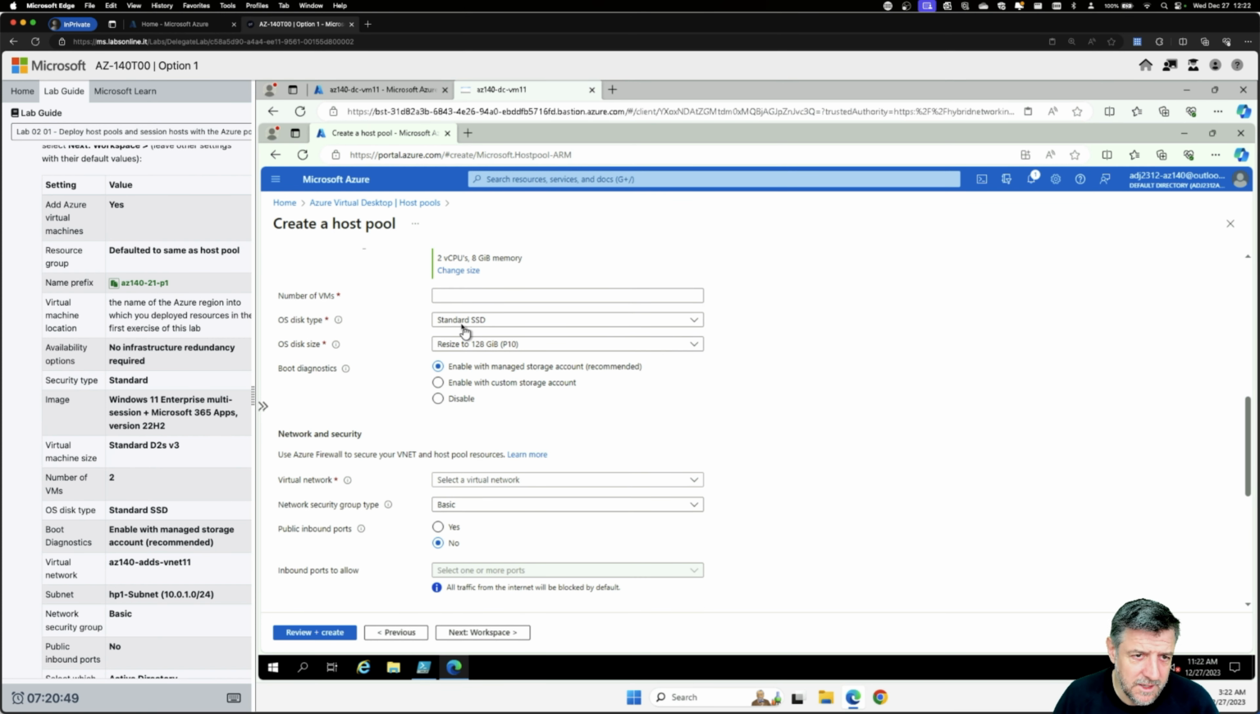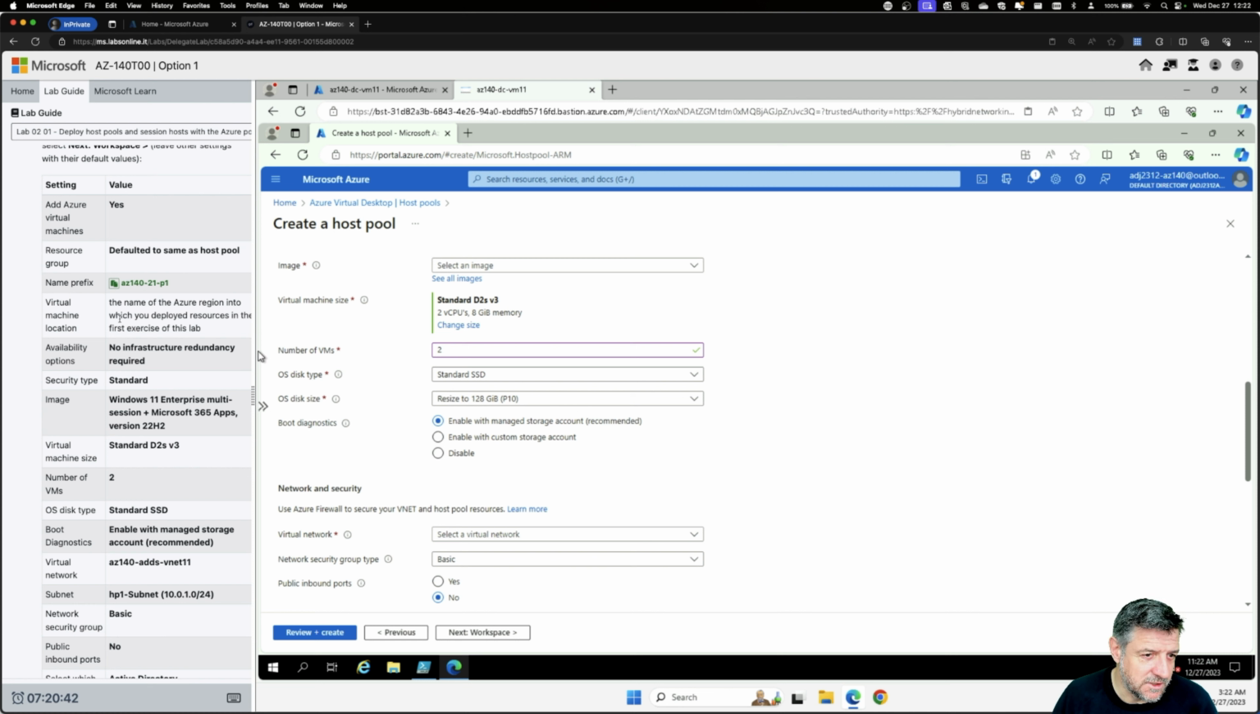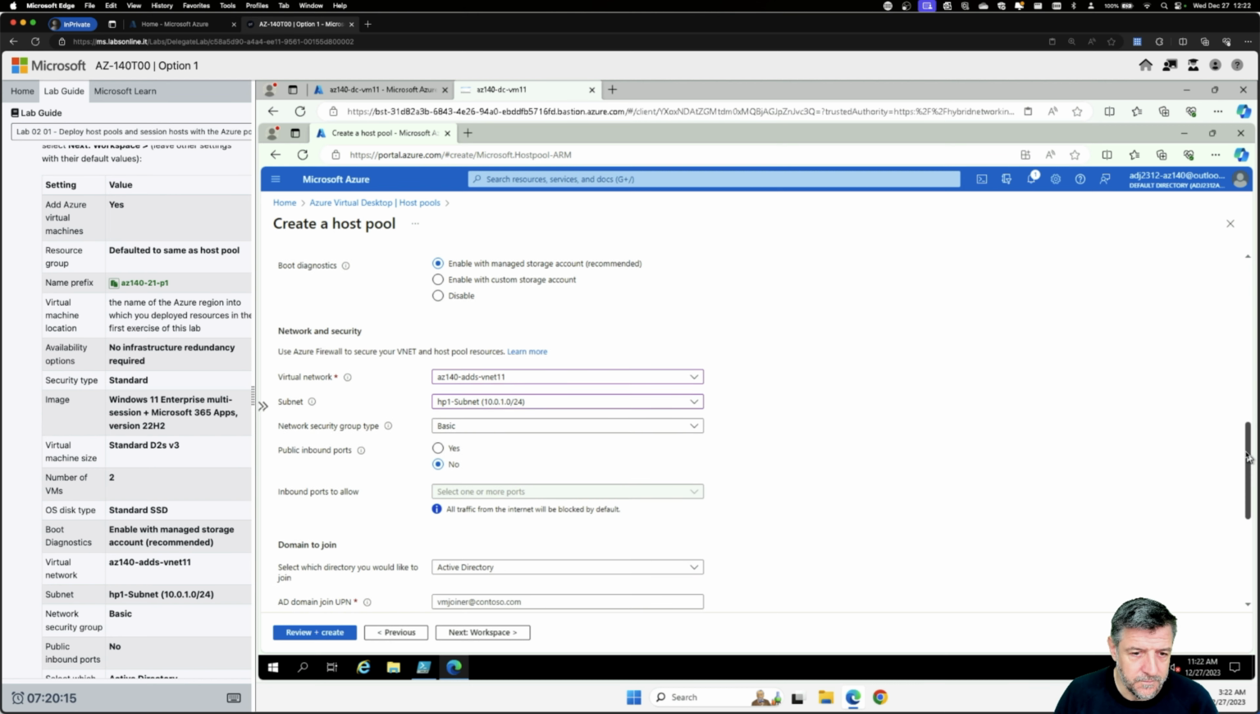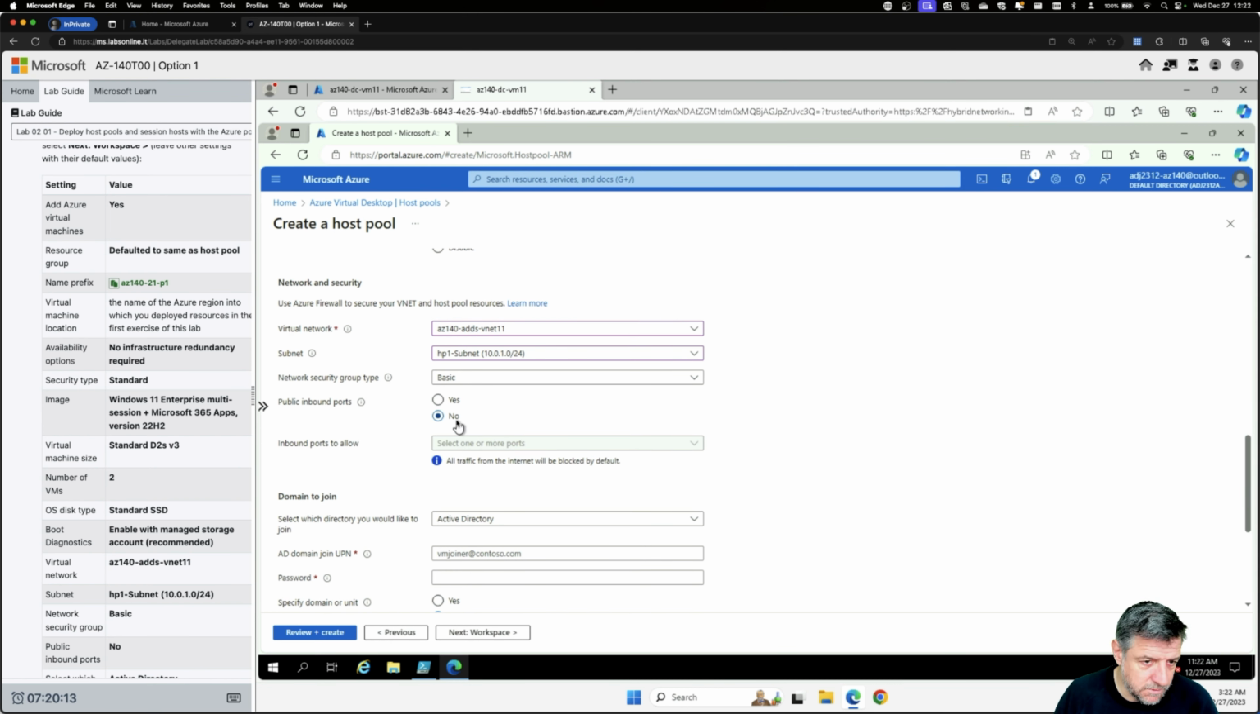So if you check out the number of virtual machines, that's going to be 2. Then the size of the virtual machine is standard DS version 3. That's all right. The operating system disk type SSDs. We don't need to change the size here. That's going to be all right. The virtual network is going to be that first virtual network here, and the subnet is going to be the HP1 subnet. We don't need any public inbound ports. That's not what we need.